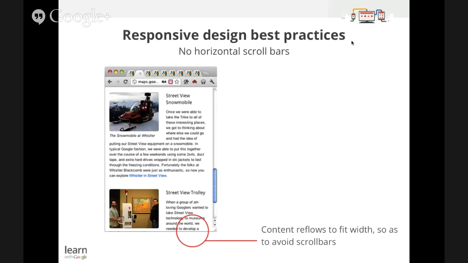Next one up is no horizontal scroll bars. It's another key best practice to ensure a great user experience on your responsive design site, and that's avoiding horizontal scroll bars. By using the previous three methods that we've just covered, you can ensure that all your content fits correctly and is legible within the width of the device.